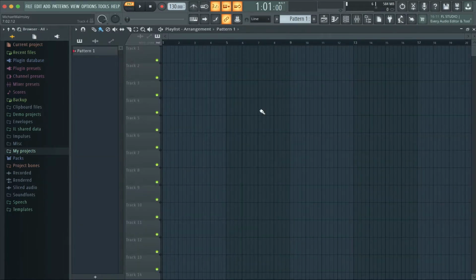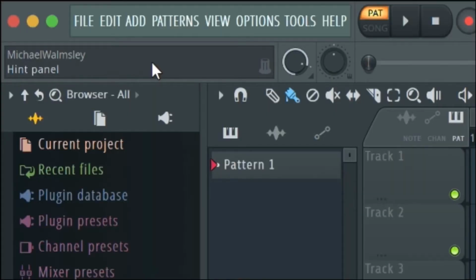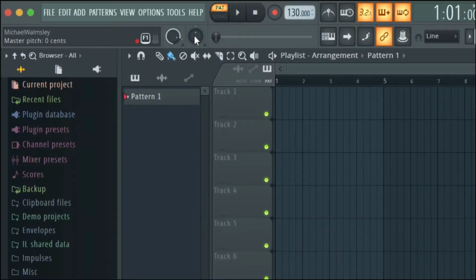Throughout the video, if you happen to not understand a certain function, or its name for that matter, there is an error in the top left side of the screen labelled Hint Panel. This should help you if you're a beginner.